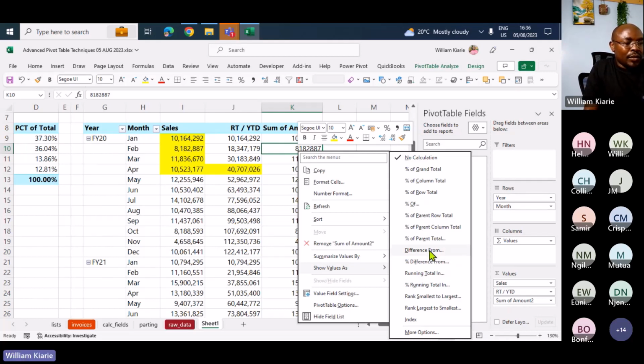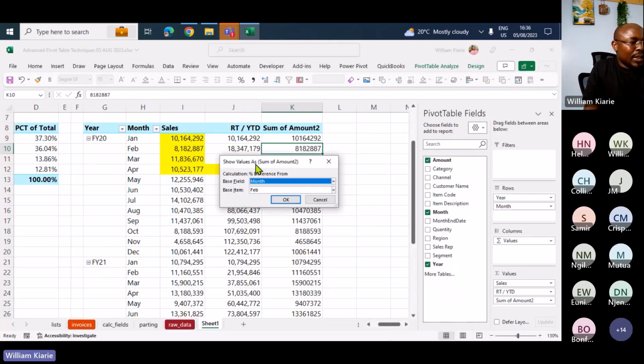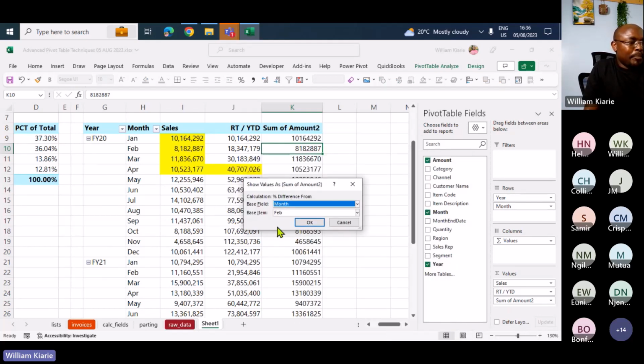If you want the absolute, you go with difference from. With percentage difference from, it will ask you what's the basis. The base field is the month. If you want the year-on-year percentage change, then you'd choose year in this case. If I choose month, then it will be the month-on-month growth rate. The base item is the calculation. What is the base value?